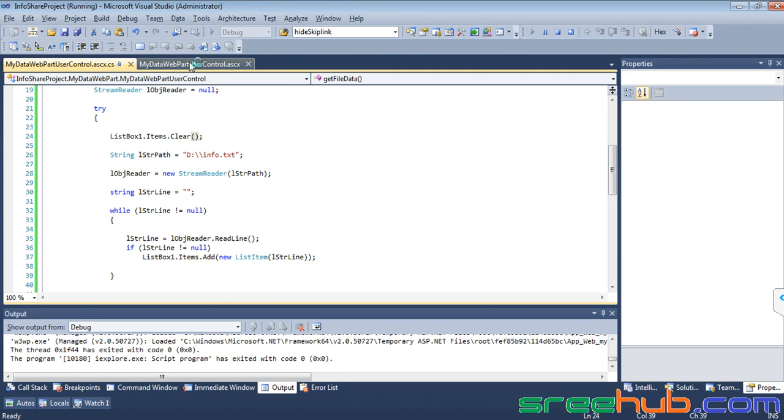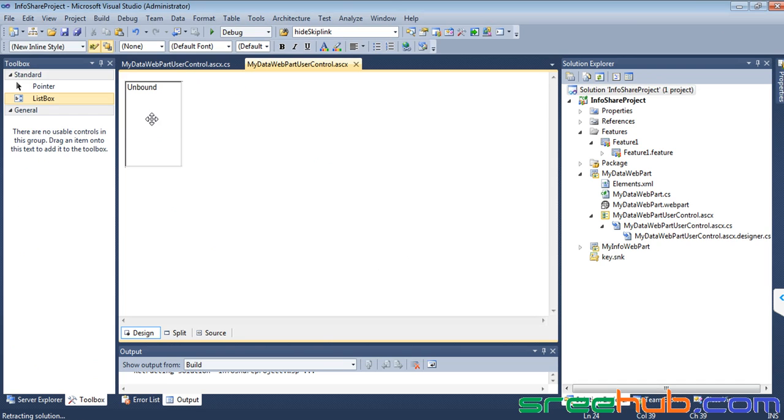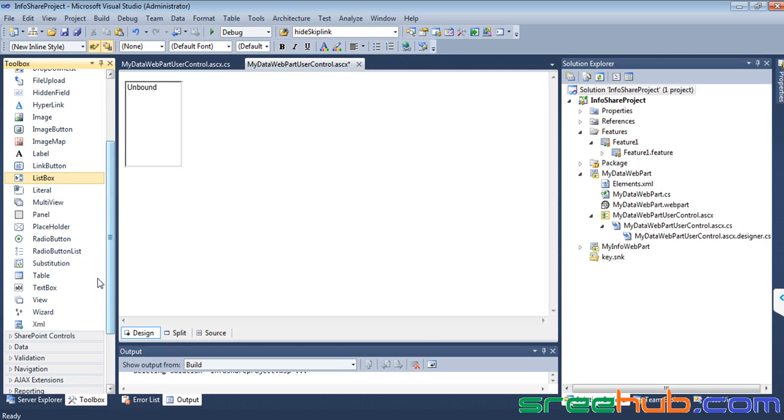Now let us go back to the same control ASCX again, right? So let us add one text box here, for the item you want to add. Let me give something called text box in here, right?